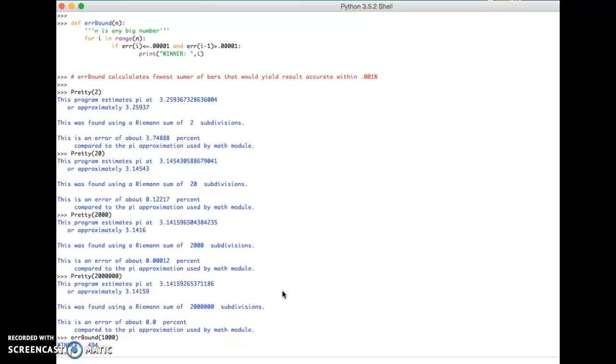So 494. So if you made a Riemann sum with 494 subdivisions, it will be accurate within 0.001%.